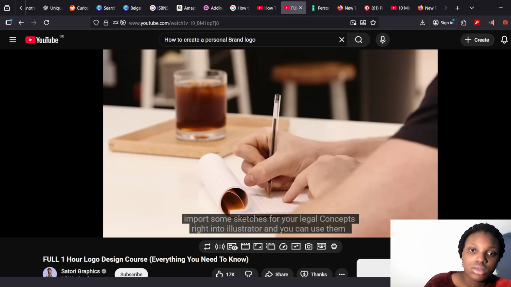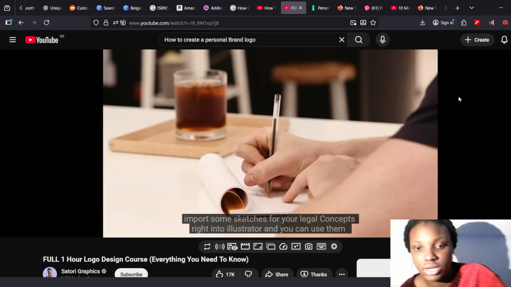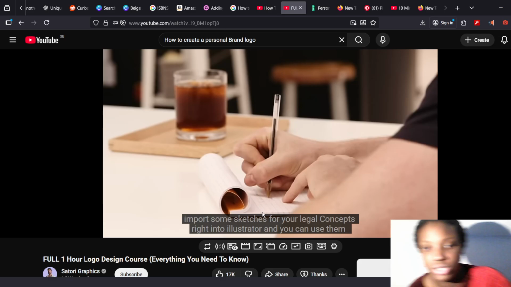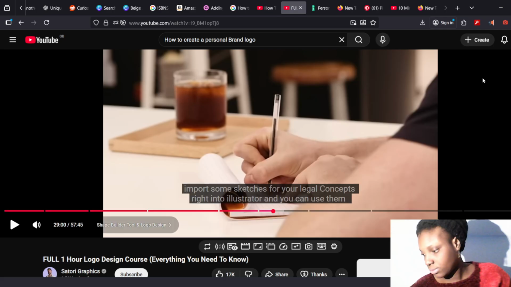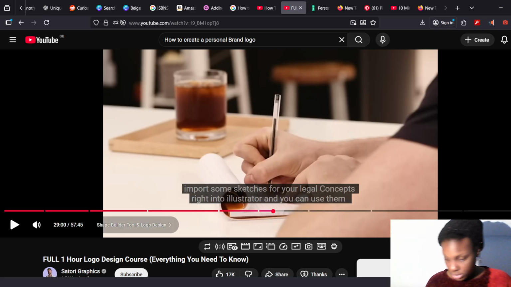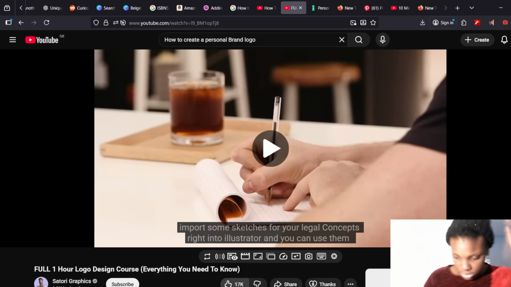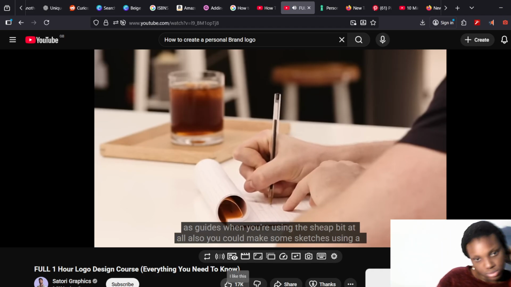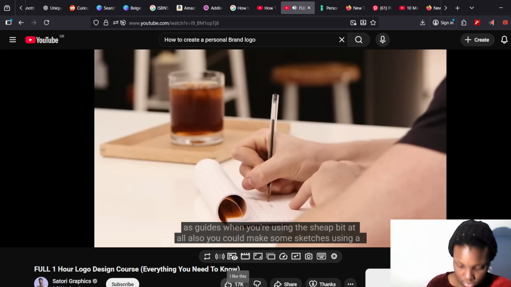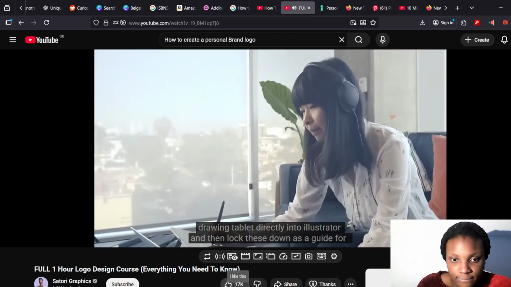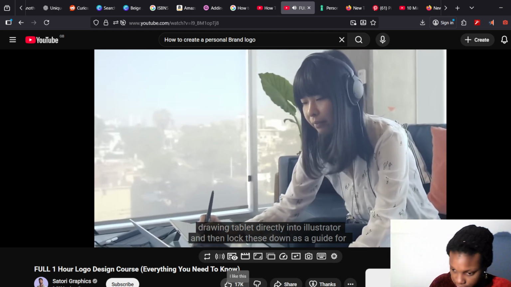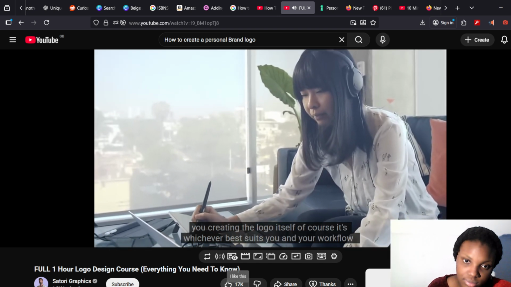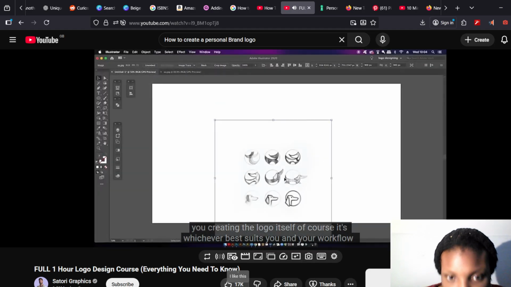Okay, import some sketches from the Cacoms. Sketches. You can use them as guides when you're using the shape builder tool. Also, you could make some sketches using a drawing tablet directly into Illustrator, and then lock these down as a guide for you creating the logo itself. Of course, it's whichever best suits you and your workflow.